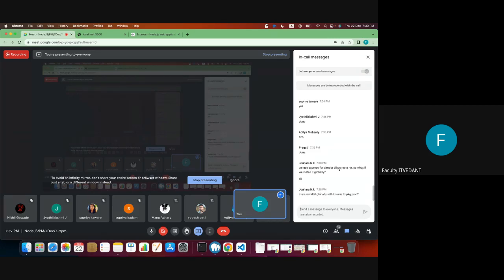So if you install it globally, will it come to package.json? No, it will not come to package.json. That's the reason we don't install it globally. Right?